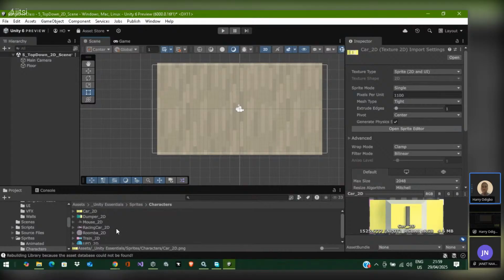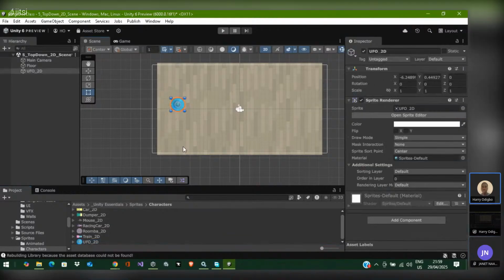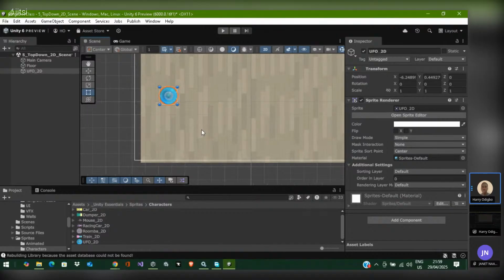So we're going to add a UFO. I used a UFO in the last one, so I'm going to use a UFO here. I like UFO, so drag and drop. Great. So we've added our character. Let's zoom in a bit. Next, we want to be able to move the character around.